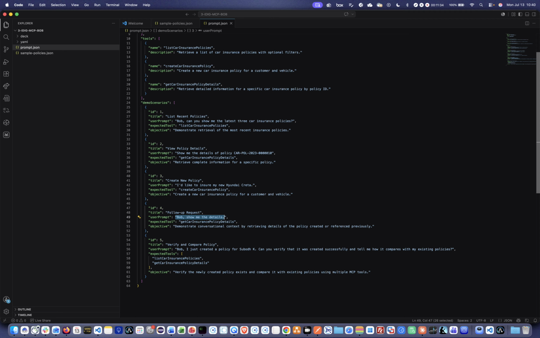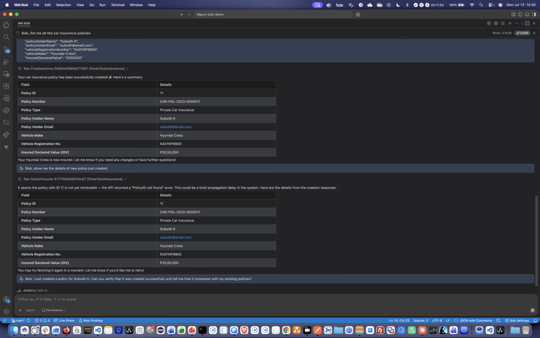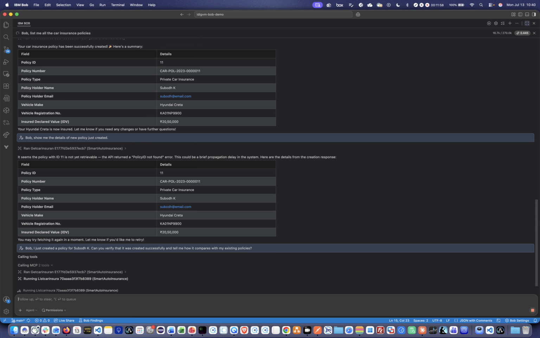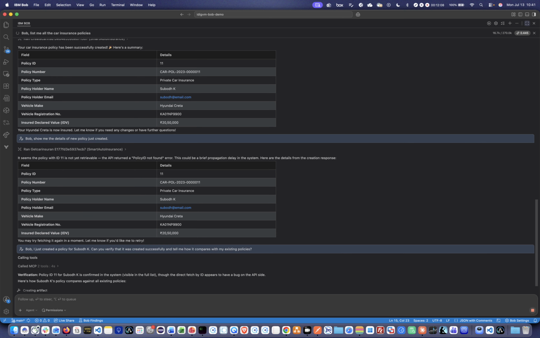And last, I want to give a complex query, right, to the Bob. Okay, so this is my complex interaction with my Bob. So I asked, I have just created a policy. Can you verify it was created successfully and tell me how it compares with my existing policies? Okay. It's trying to give all the details, analyze my request and give me the summary out of it.